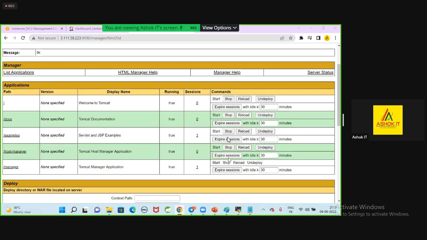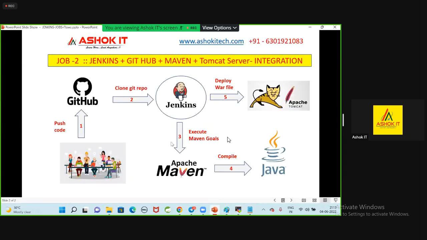Now, I want to create one Jenkins job in the VM which will perform all these 2, 3, 4, 5 steps. Code is already available. My Maven project is already available in the GitHub repository. I want to create a Jenkins job which will take the code from the GitHub repository, package that code by using Maven and Java, and deploy the WAR file to the Tomcat server.